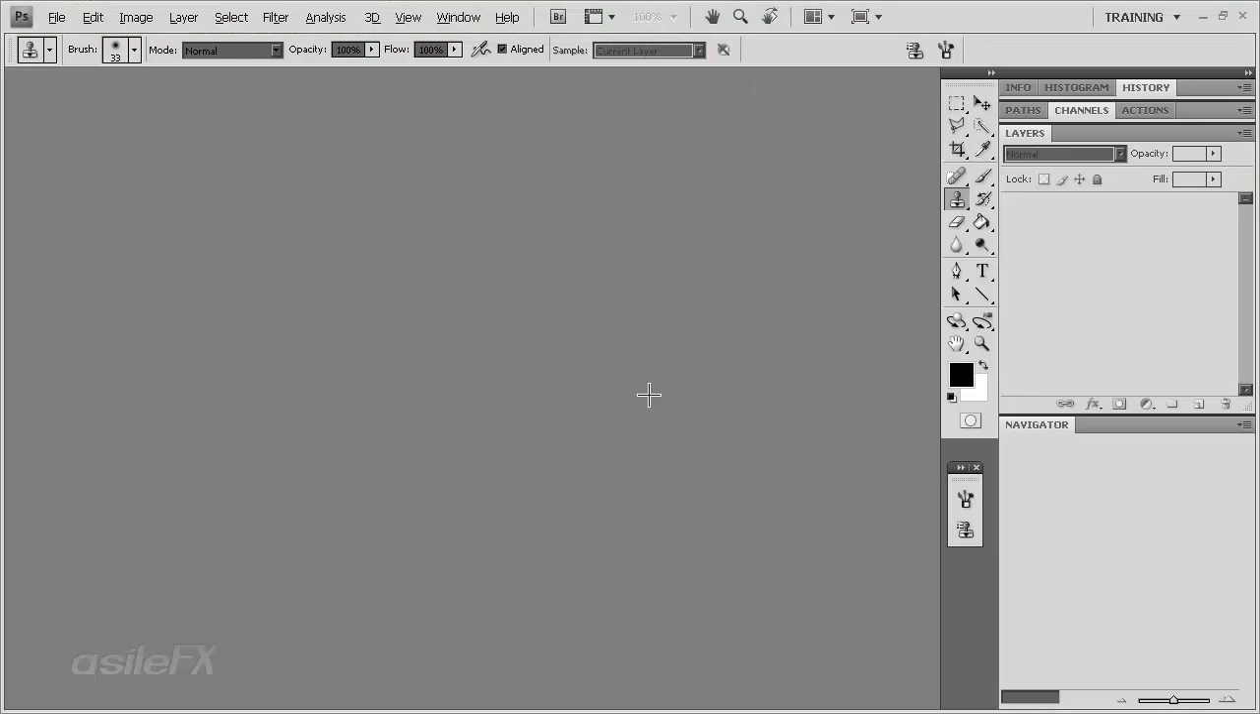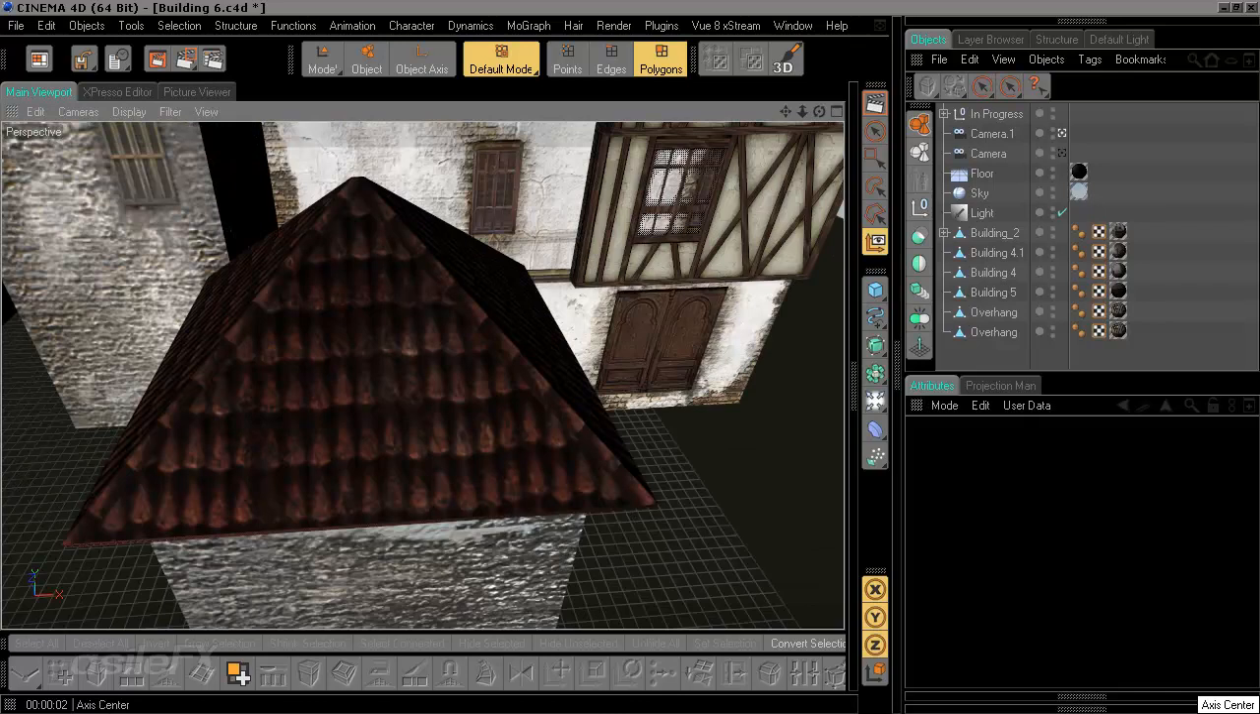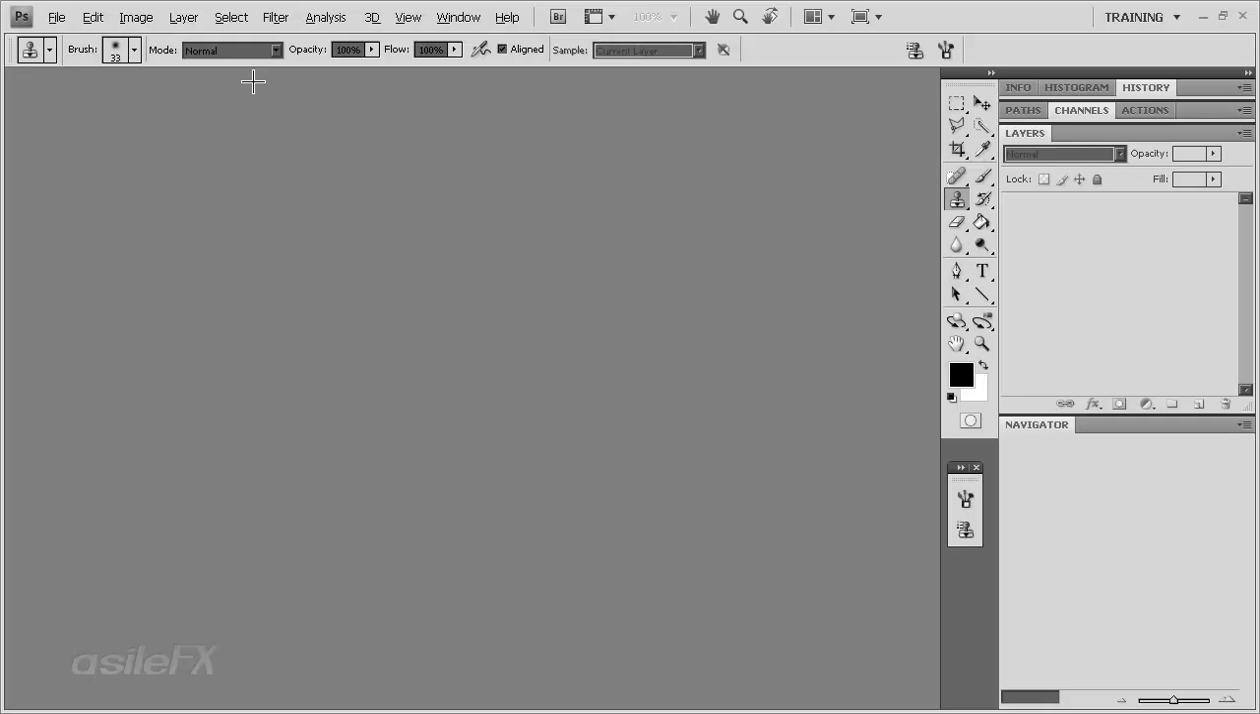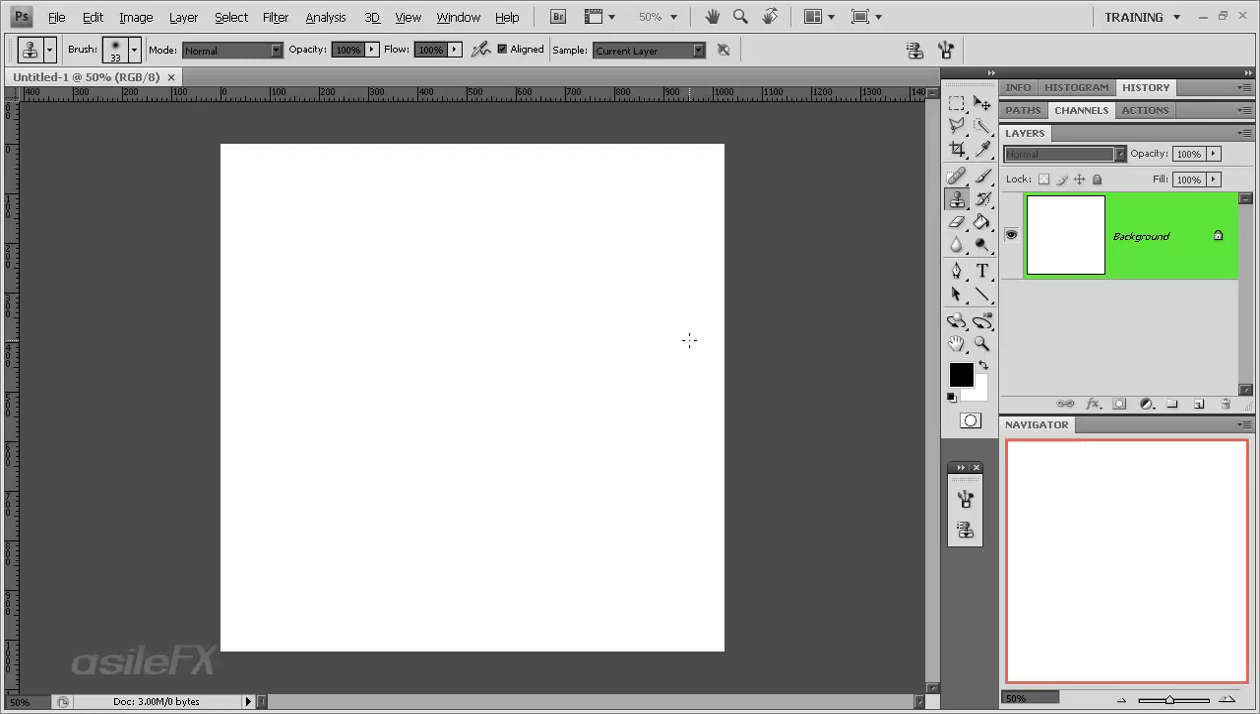So if we take a look, what we're going to do is create a file template using masks. And the first setup is going to be just for this building in front here and that roof type. So we're going to create a new document. Let's create it 1024 by 1024. And what we need to do is divide the document up and create 4 different masks to run each of the roof sections through.